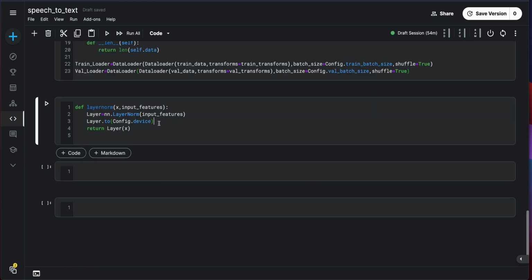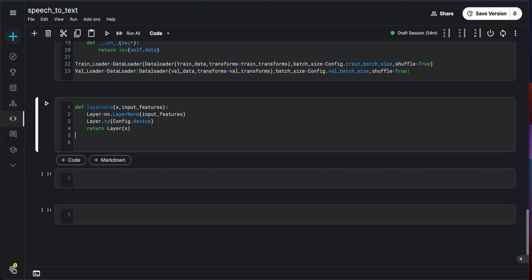So we pass that layer in. This is nothing but a layer normalization. So this layer would normalize the layers given the input and the features. So these are the x's, and this is the dimension on which the layer norm has to be applied. So these two parameters will be passed in, and in multiple places we are going to use this.